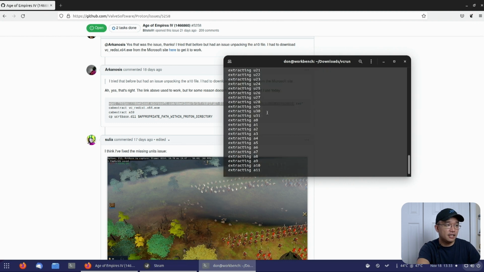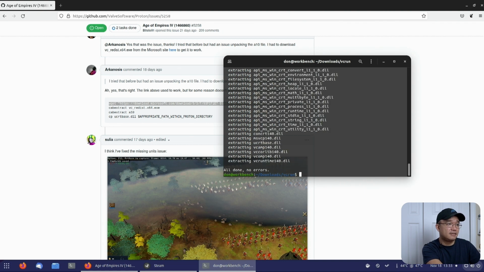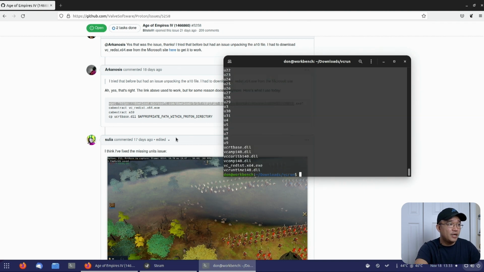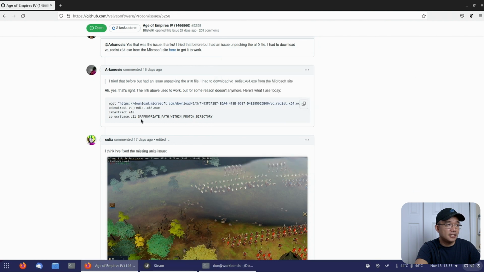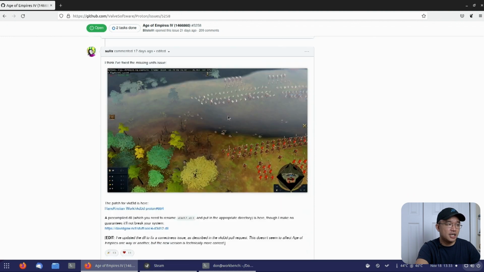So it extracts a ton of these files, you see that? Just a boat ton in that same folder. And now I'm gonna cab extract A10. And in there, we have this one file that we need called the ucrtbase.dll. And we need to move it to the appropriate path within the Proton directory.